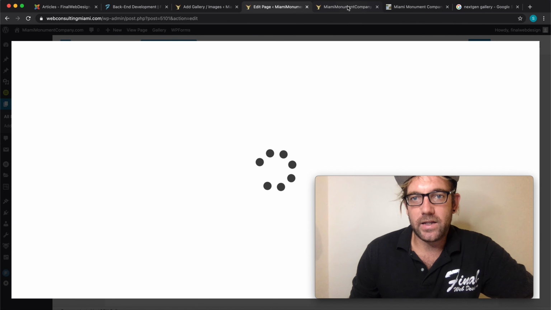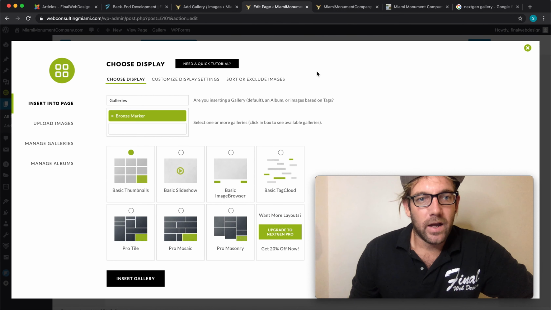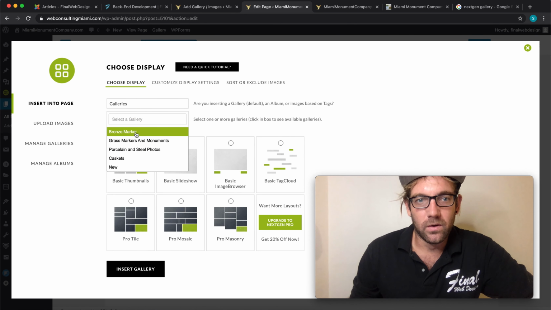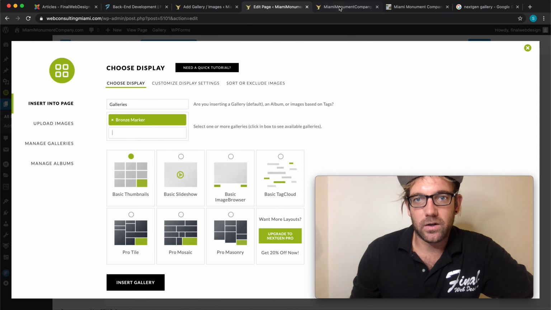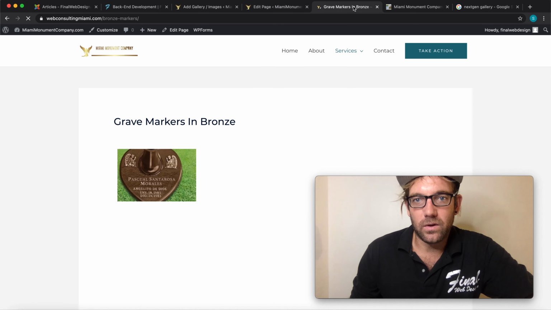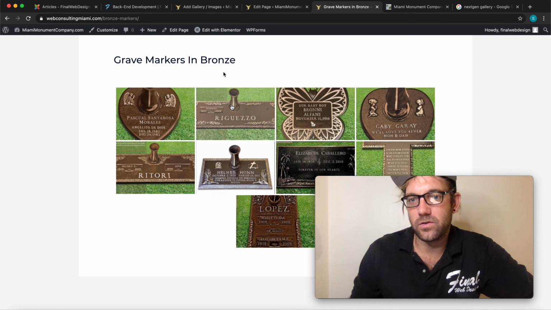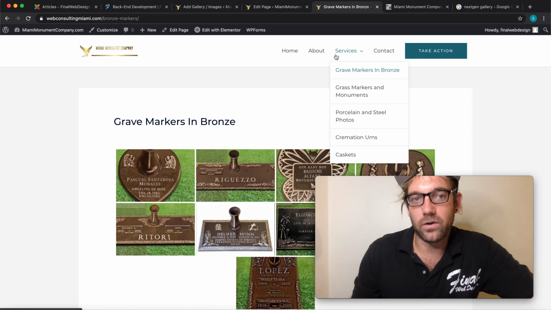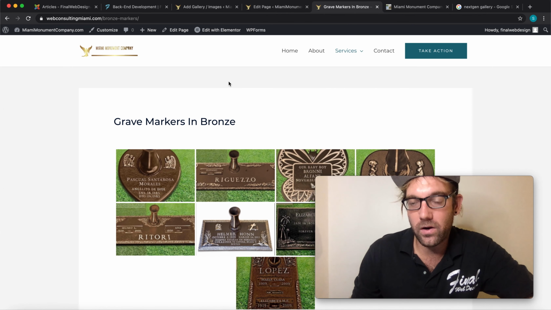I can go in and edit this, and what you'll see here is we have the bronze marker. I can bring it over to the new, but I'm going to keep it at the bronze marker. And as you see here on the front end, it's going to pull those images. So that's really it. You can see it's very, very straightforward and simple, and that's kind of the nice part about this feature in this plugin.